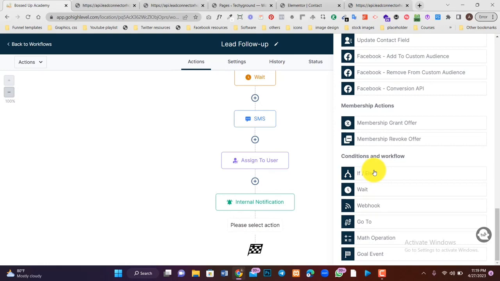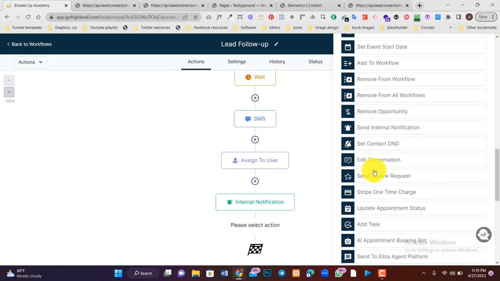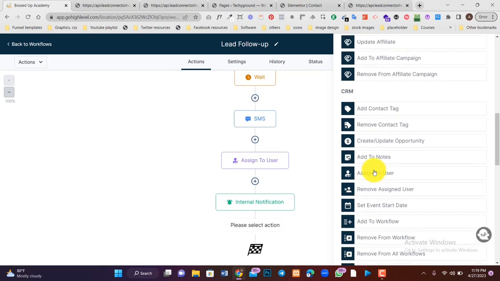So you can use your condition statement as well. So that's how it works. So just play around it.